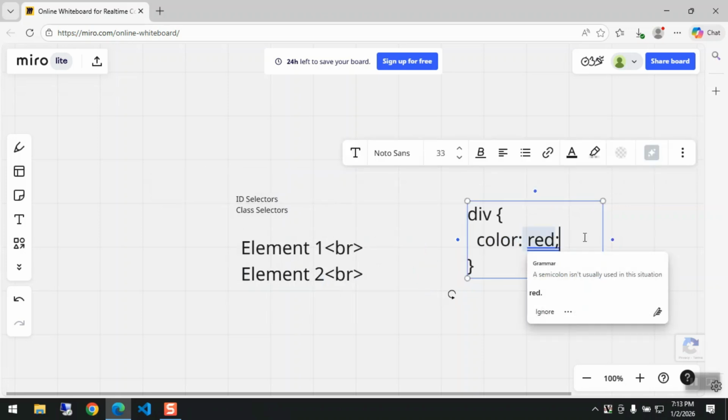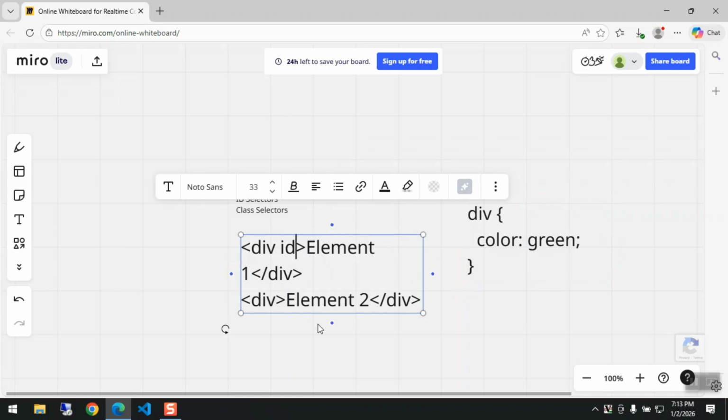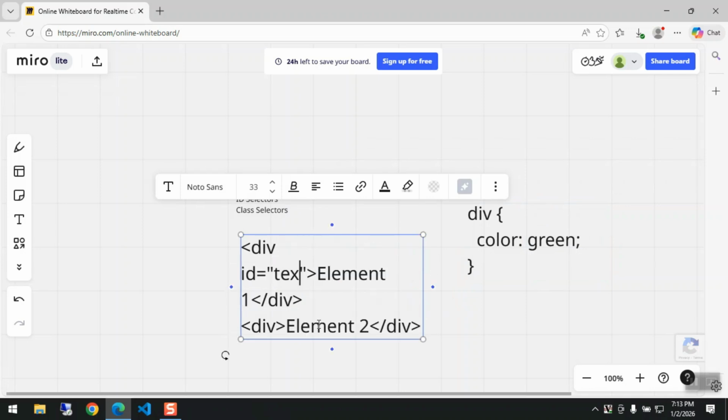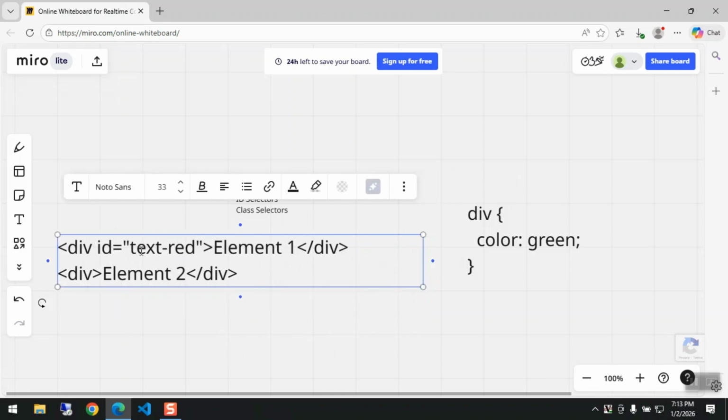This is going to apply on both of our divs and it's going to color both of them red. Or we can color both of them green by changing it to green, but we cannot apply different styling to both of them. ID selectors are used by adding the ID attribute to one of them. I am going to go there, ID equals text-red, and now we can simply tell CSS to style the text-red ID with red color.